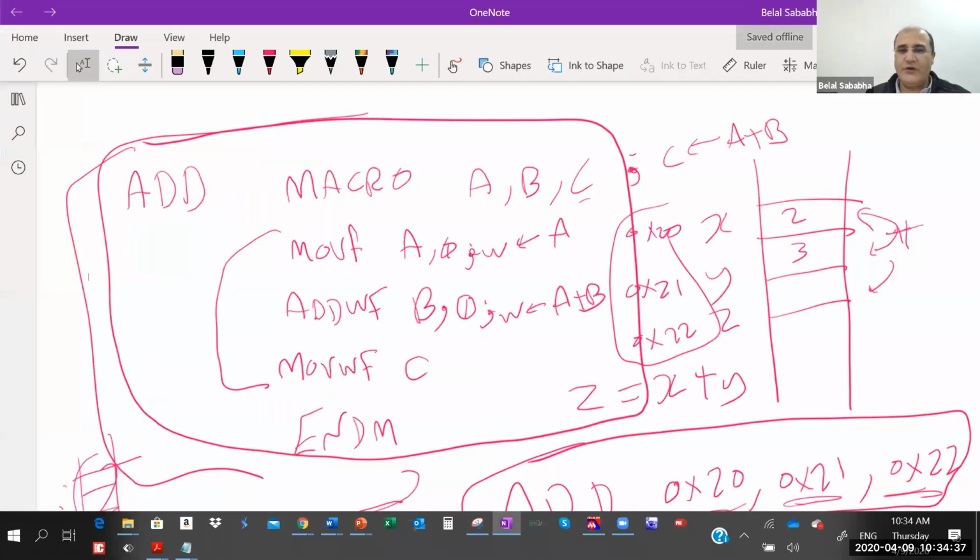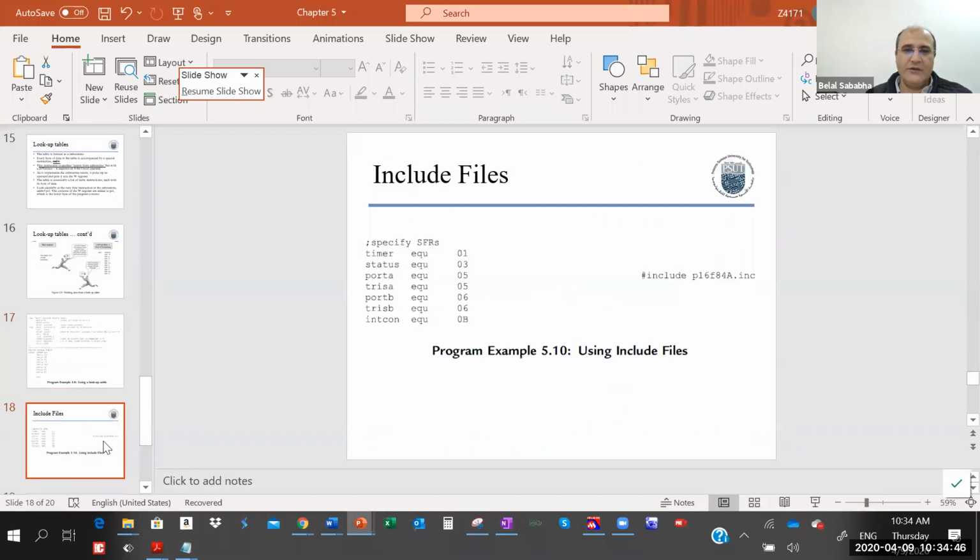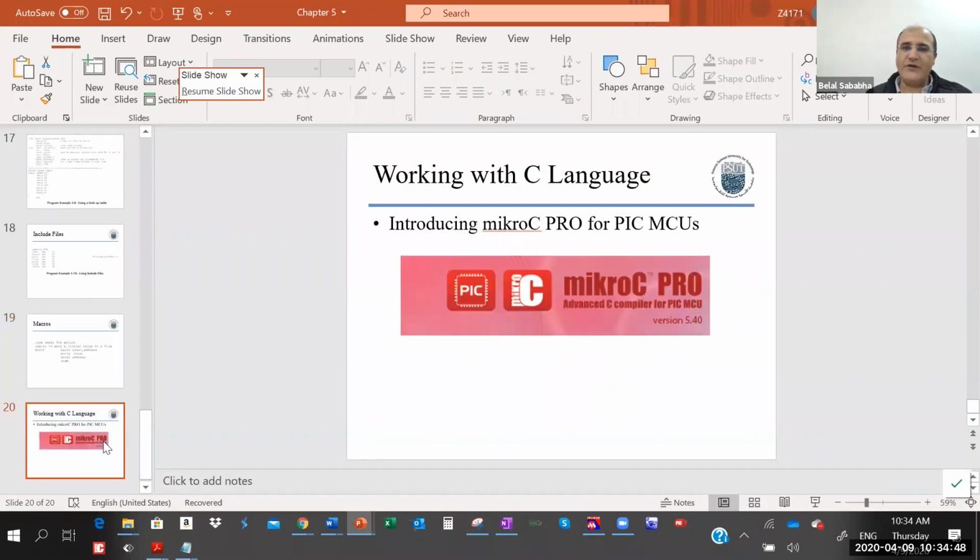Cool. So I hope it's going to be handy if you like writing in assembly. Lookup tables done. Include files, macros done. Okay, great. We finished chapter 5. You know, your book doesn't talk about C, okay? It's going to continue even in chapter 6. Chapter 6 is about interrupts.